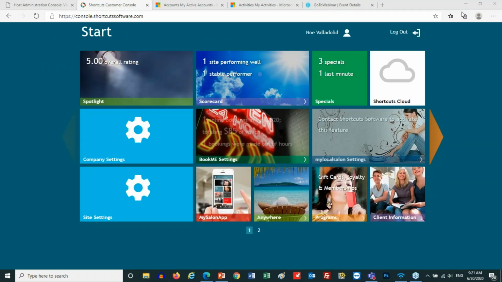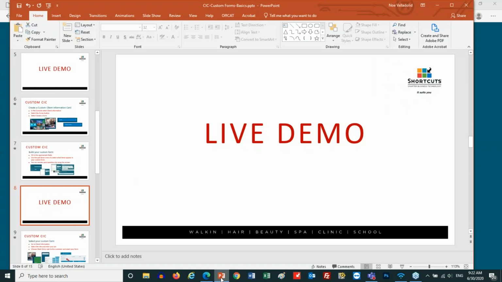So once you've created your forms, if you give your staff permission to access the client information card, then from their phone, from their tablet or the business tablet, when you search for a customer, you can search for a customer and then have them fill in the form. So that takes us to the third part of today's lesson. How do you search for a form? How does the customer fill it in? So let's go back to our presentation.